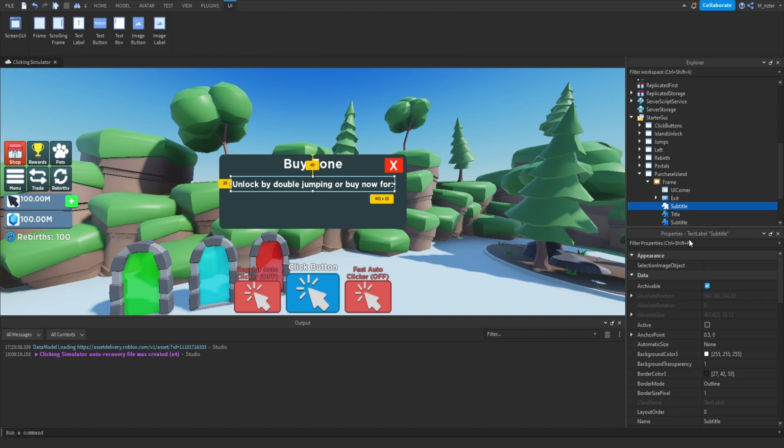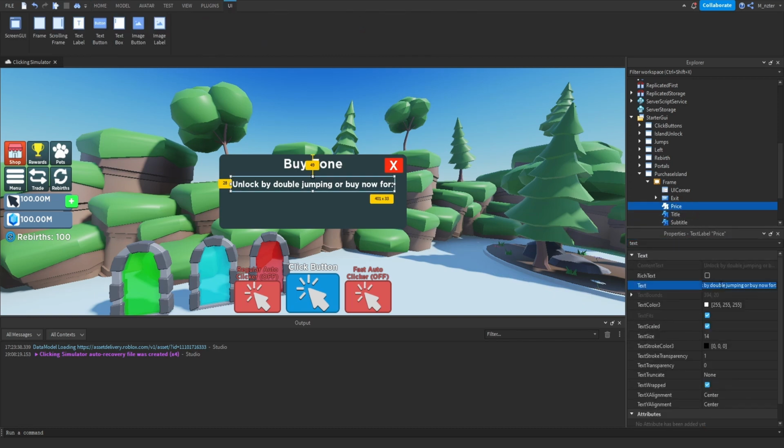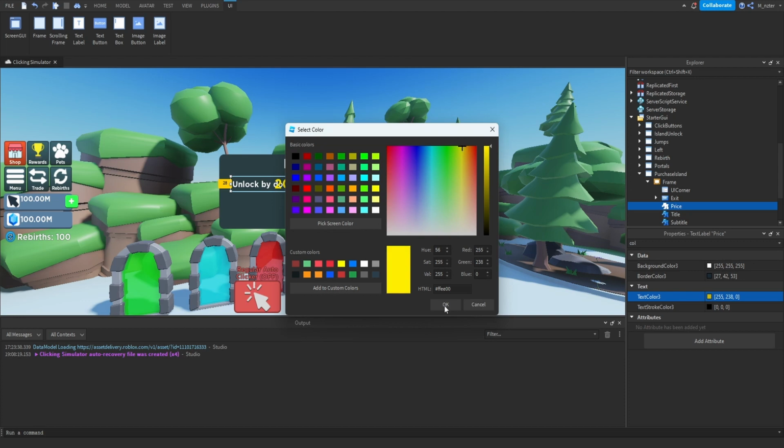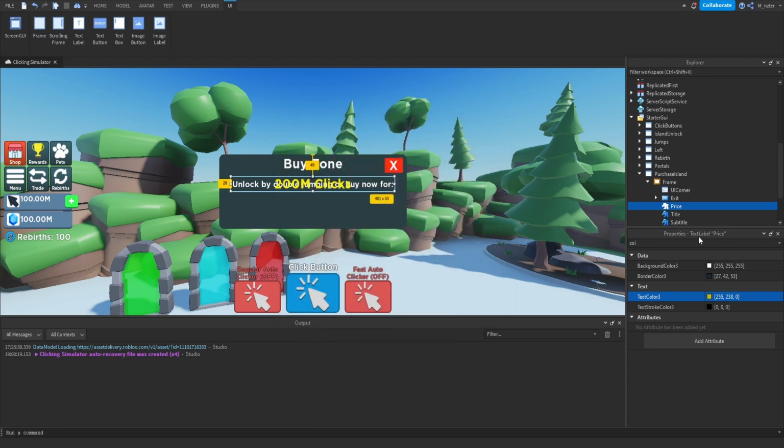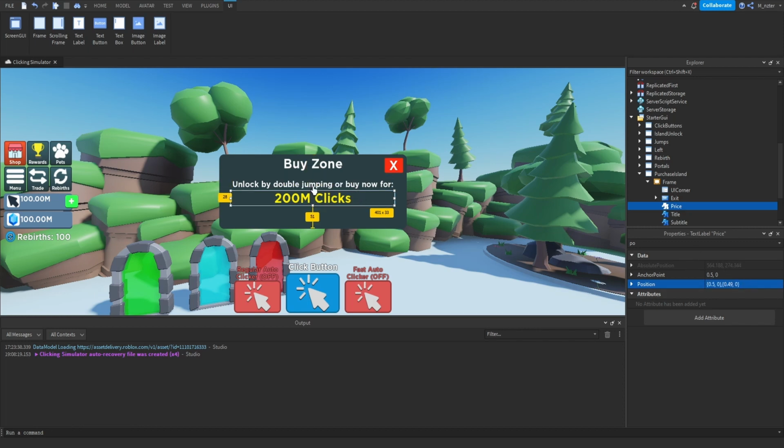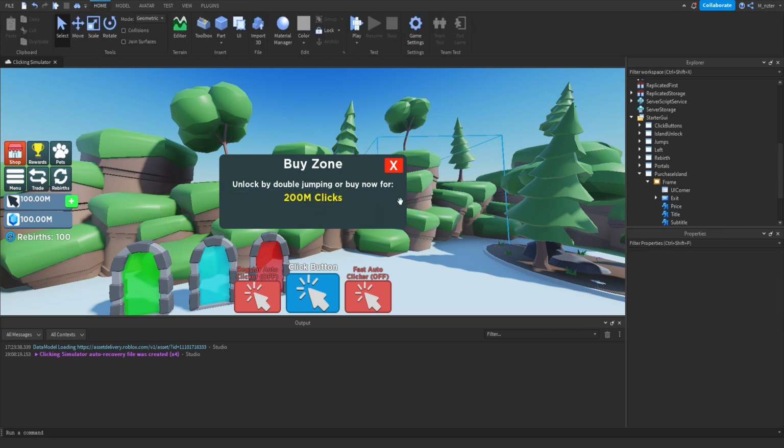Then what we're going to do is we're going to duplicate the subtitle as well, and we're going to rename this to price. Now, for the text of the price, we're just going to set that to 200 M space clicks, just like that, so that we have some placeholder text. For the text color, they have it as like a yellow, so we're going to set it just like that. Now we need to position this a little bit better. So let's go ahead and adjust the positioning, at least on the Y-axis, and we're going to try this at 0.49, and I think that looks pretty good. Let's make sure that it's not over top any of the other labels, so I think that's good. And then let's also decrease the sizing a little bit, so I think that looks pretty good.